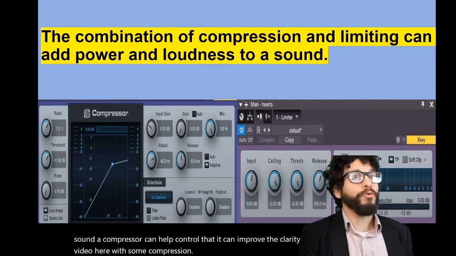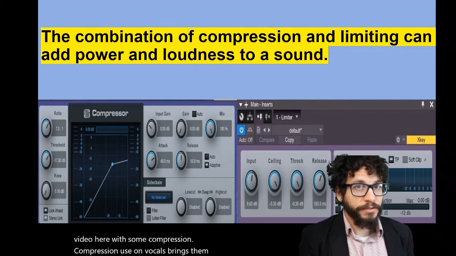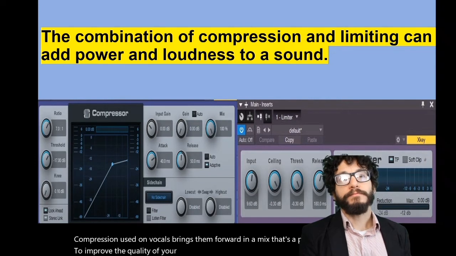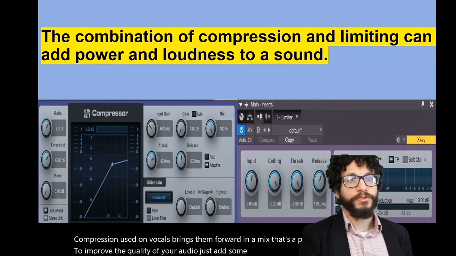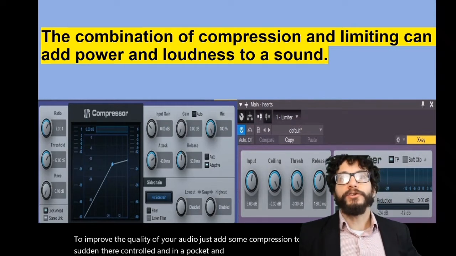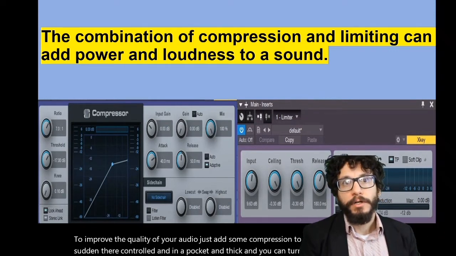Compression used on vocals brings them forward in a mix. That's a powerful way to improve the quality of your audio. Just add some compression to your vocals. Then all of a sudden they're controlled and in a pocket and thick, and you can turn them up and make them hyper present.